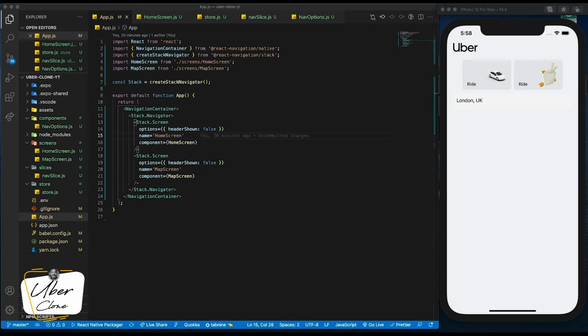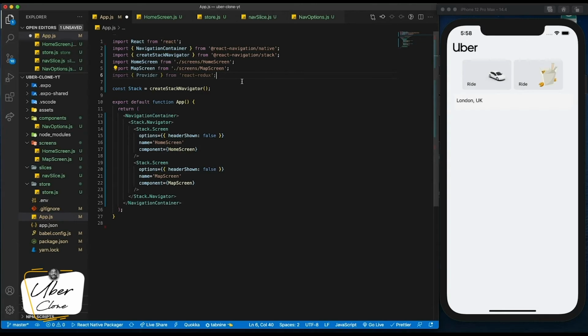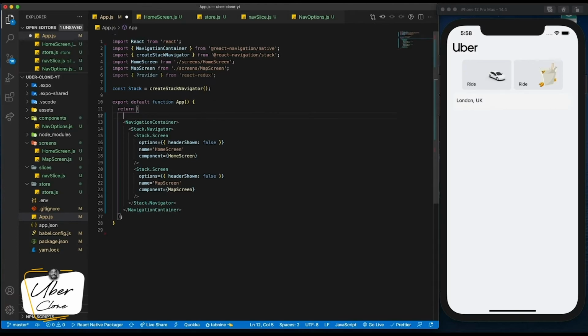What we need to do here is bring in something called provider from React Redux. We're going to use that provider to wrap our application, and we'll pass in our store. Let's just hope that everything we're doing, we don't have any typo errors.